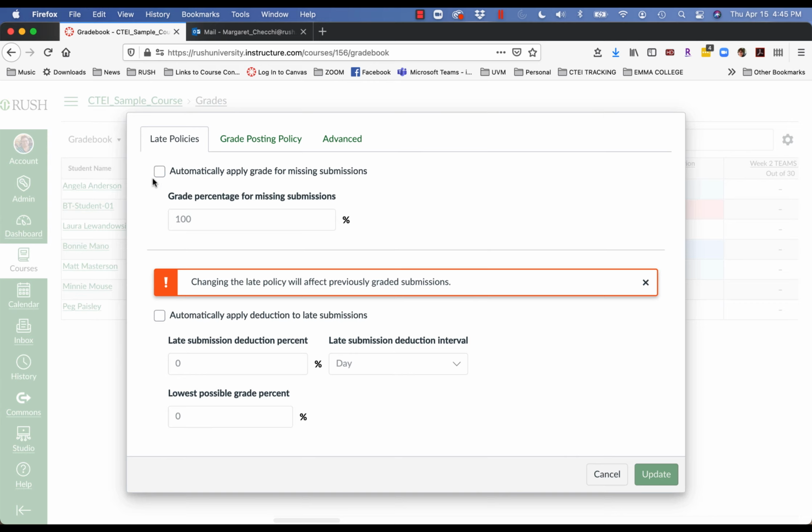And then, of course, your gear wheel always gives you options of different setups that you can do. You can automatically apply a grade for a missing submission. I really recommend this. And I recommend that you automatically grade for a 0 if the submission is late. The reason behind that, and this is super important, is so that if a student doesn't turn in the work, it gets factored into the grade. And they get a 0 in the gradebook, and it gets tallied in their final grade.